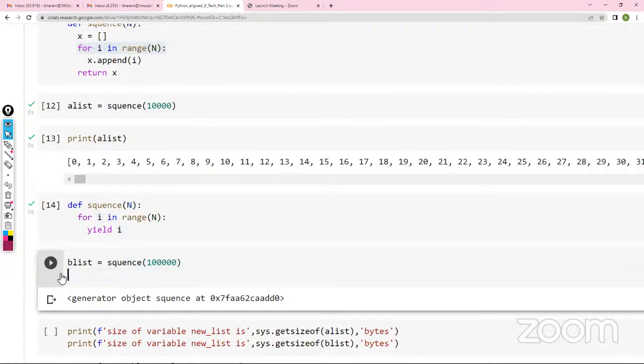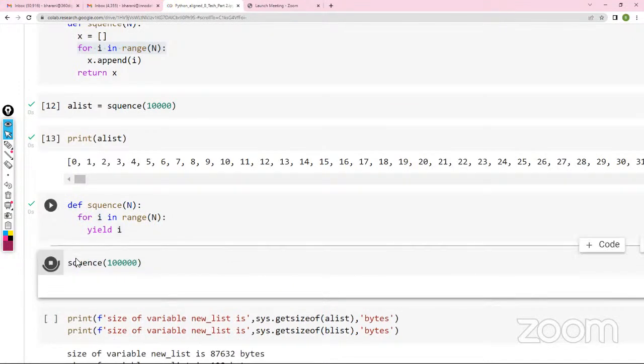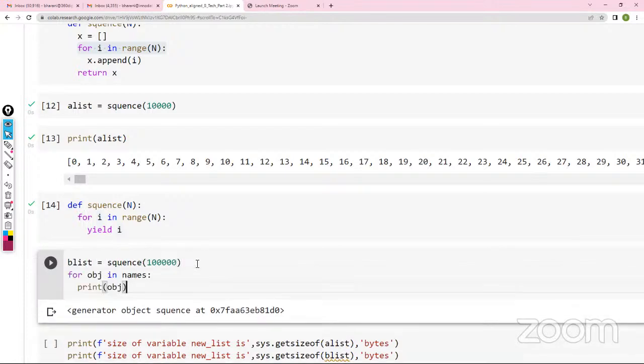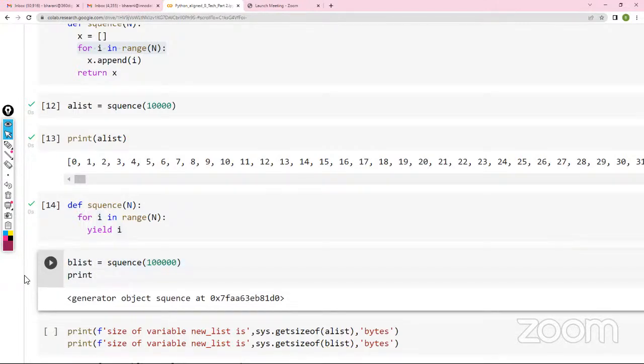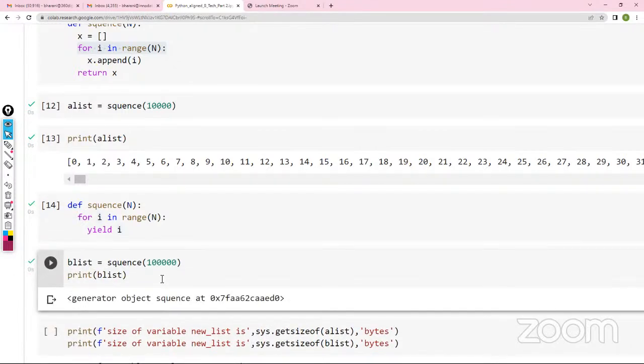Let me remove this and let me run this. It's saying this is a generator object. So what? How is it going to help me now? What did we do? We have put it in B list. And when I say print the B list, it is going to print and say that this is a generator object.